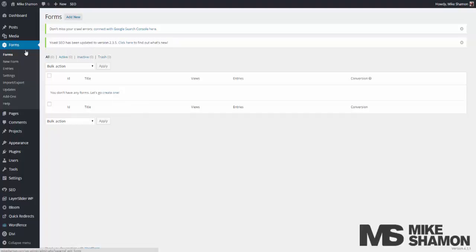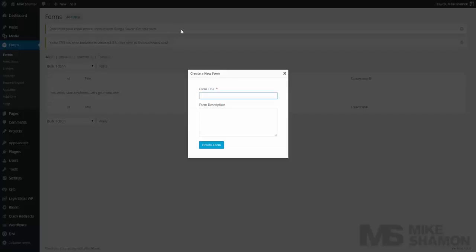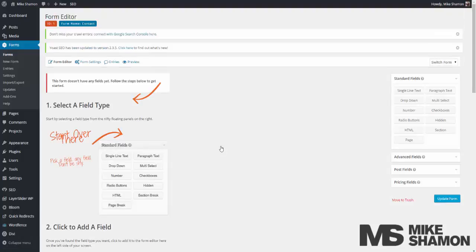So I'm in the forms. This is the little icon that shows up whenever you install Gravity Forms. You just install it as a plugin. Okay, so I'm just going to go to Add New. And the main thing about this is that whenever the forms are filled out, the forms are saved in the back end of WordPress.